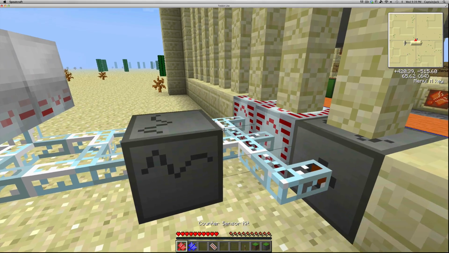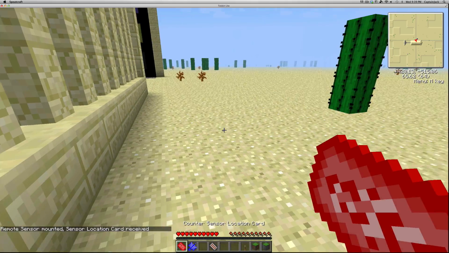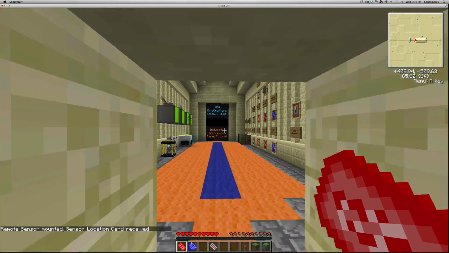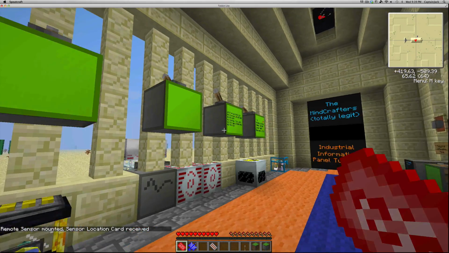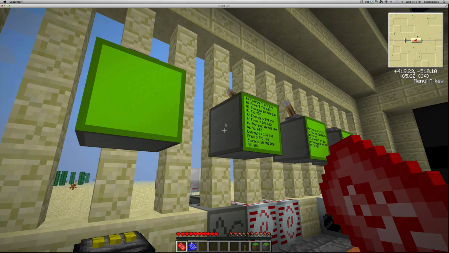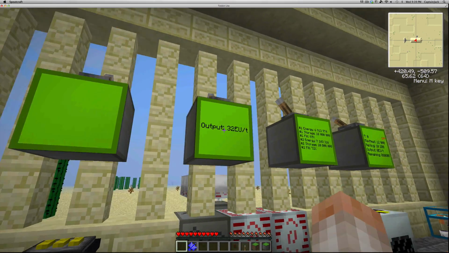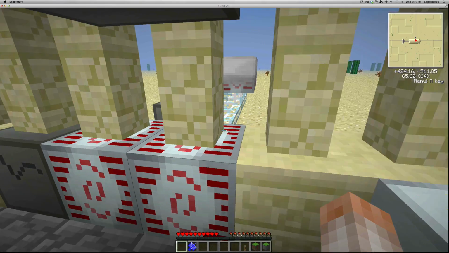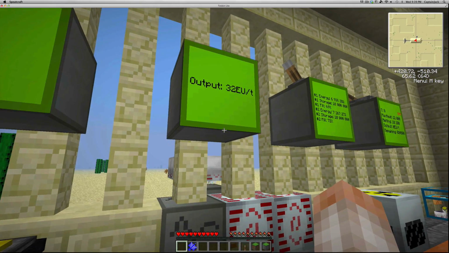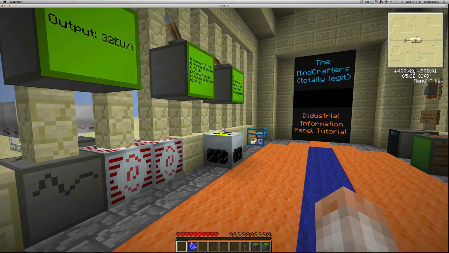And if I take this counter sensor kit and right click, I get a counter sensor location card. And if I go ahead and put this counter sensor location card into my industrial information panel, that is not the right card. This one here, I'm going to get the amount of energy that is flowing through that box. And I have a grand total of 32 EU per tick.